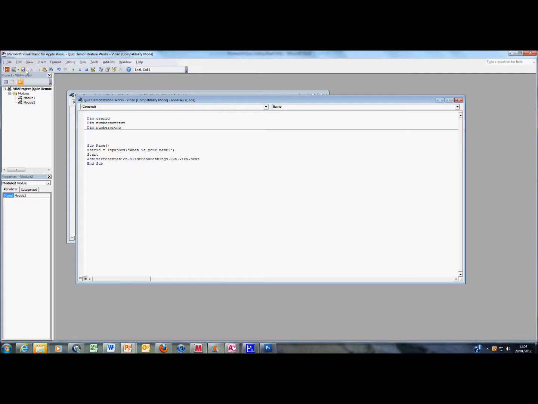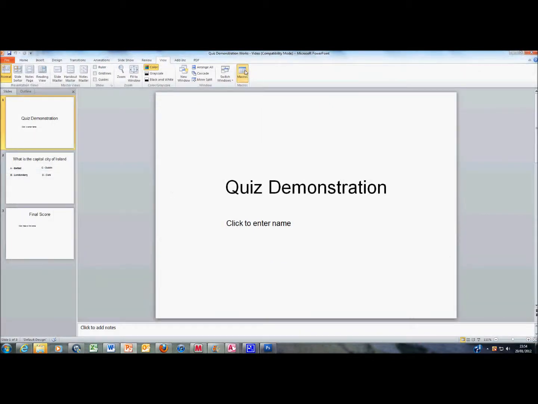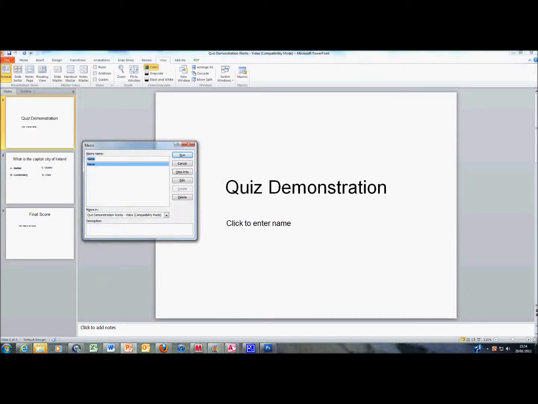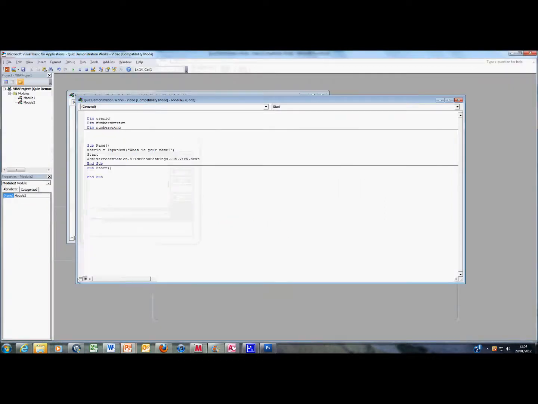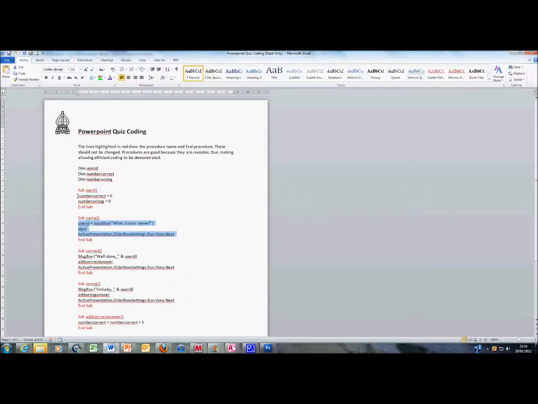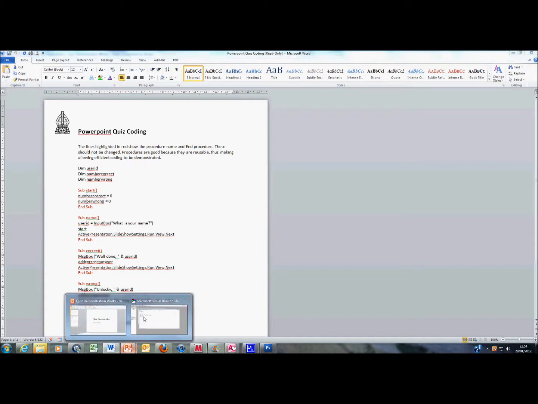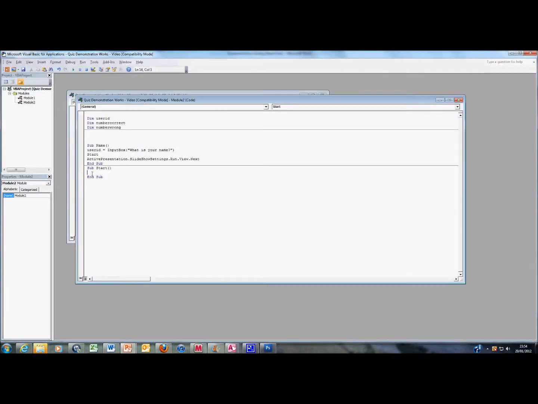So what I'm going to do is save where I am in this environment, close this down, go to macro, and create a new one, and I'm going to type start. I'm going to click create, and then I'm going to jump over here and pinch the code that is for the start. Back into the VBA environment, paste the code in between the sub and the end sub.